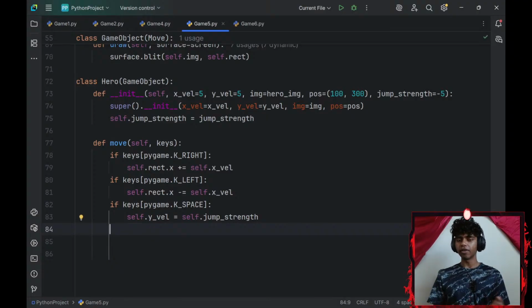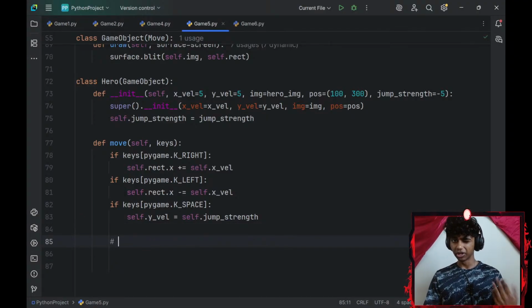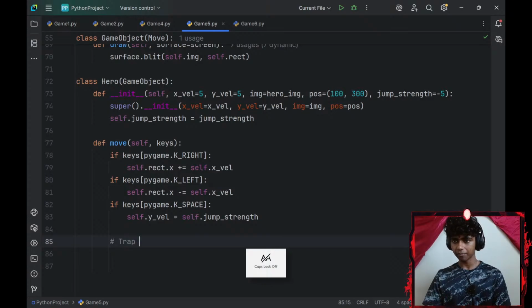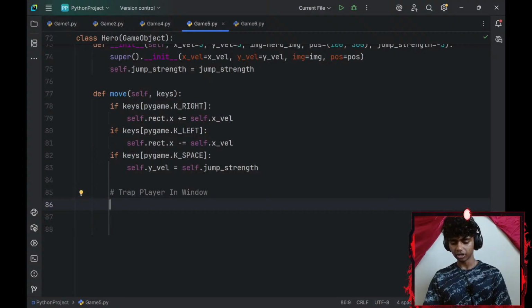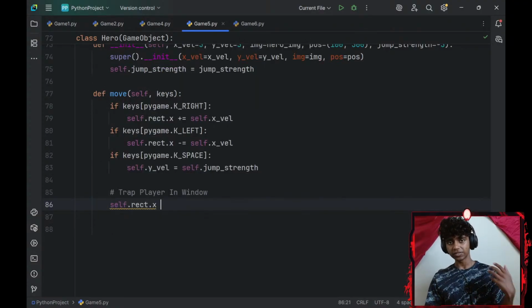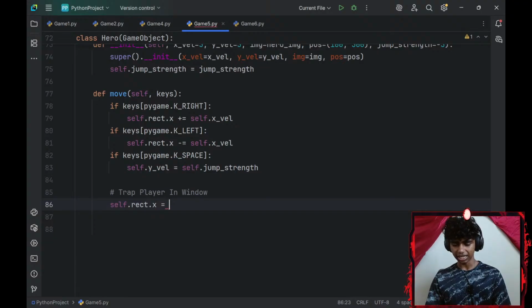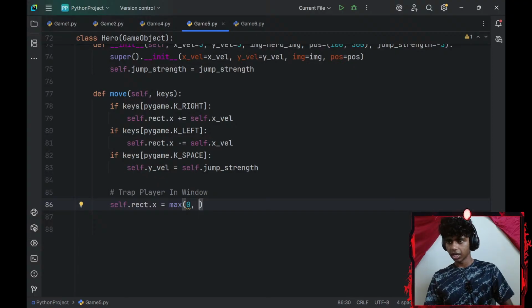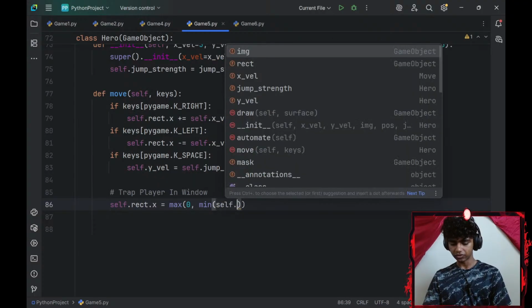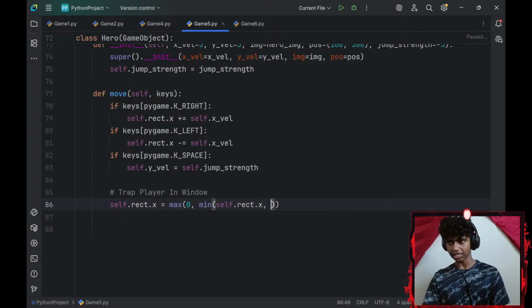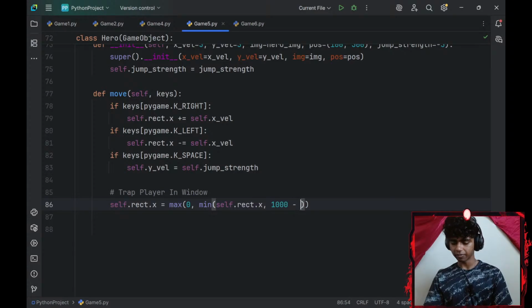Okay, since I have a move method, I would need to trap my player in the window as well. So let me do that inside my move method. I'll go with trap player in window. To trap my player in the window, let me go with self.rect.x, my player's x-axis. I'll set that equal to max, which is going to be 0. My player can't go beyond 0. And the min is going to be my self.rect.x, my player's x-axis, comma, let's go with 1000, my horizontal window size, minus my self.rect.width, my player's width.